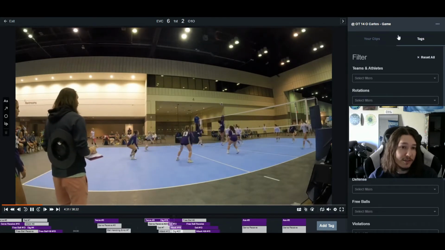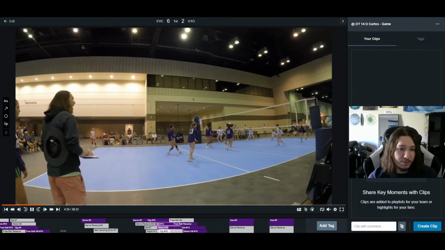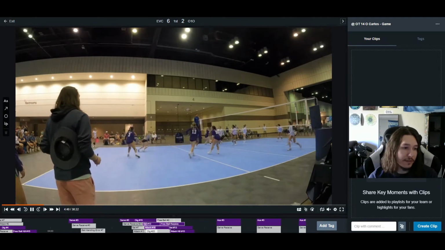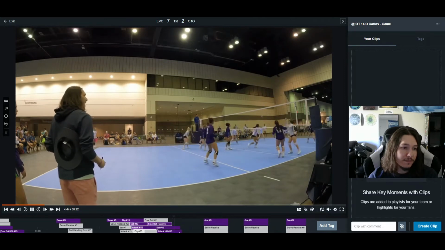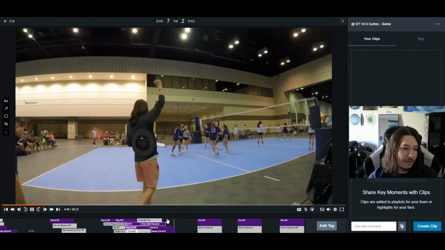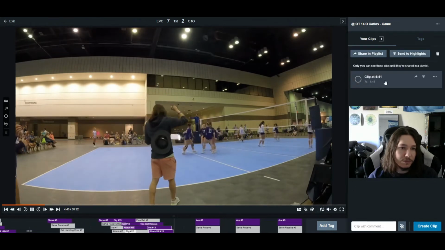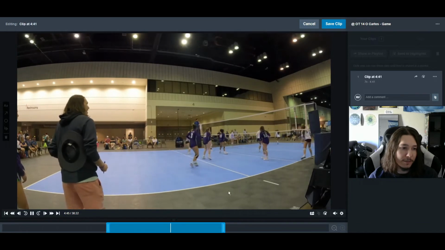It's really, really nice. Now you have your clips area. This is where you can say, okay, I wanted to get this kill because this kill is pretty good. So let's see the kill. Alright, so that was pretty cool. So what I'm going to do is create a clip right there. If I click on it, you can see the 7-second clip that was created.